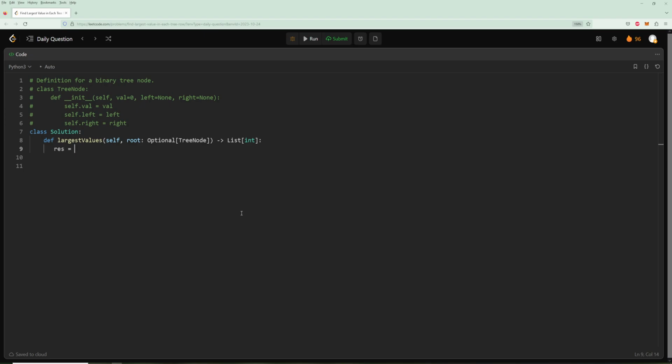So we're going to have a result array. We'll just set it empty. Then we'll say def DFS of a node and a level. And we'll say if not node, if the level doesn't exist, let's just return. Then we have to say if level equals the length of res, meaning for example, if we're at level 0, this will equal the length of the result. That means there is no value there, right? So if there is no value there, let's just append it in there. So res append node.val.